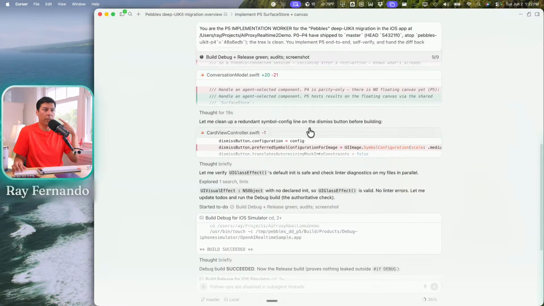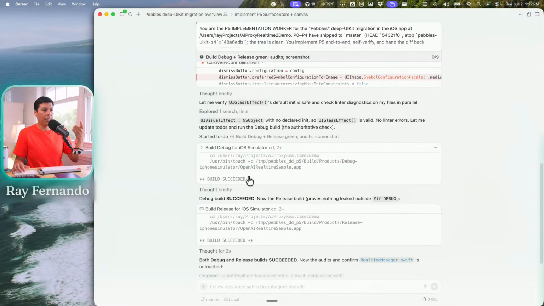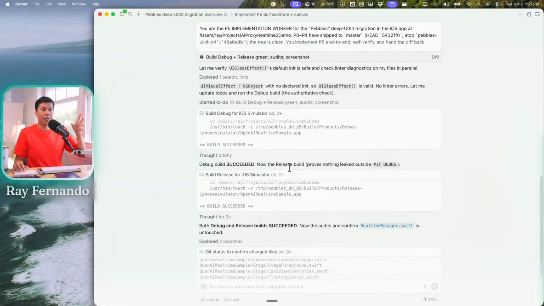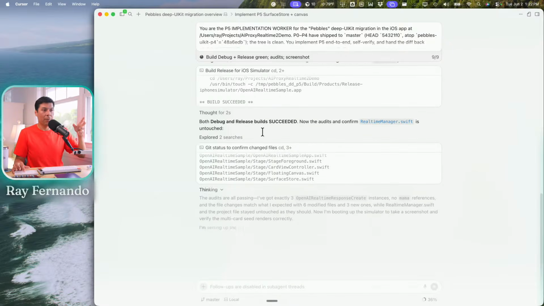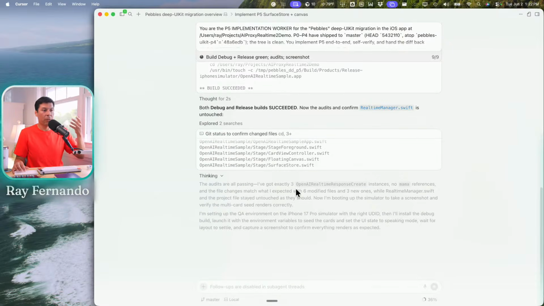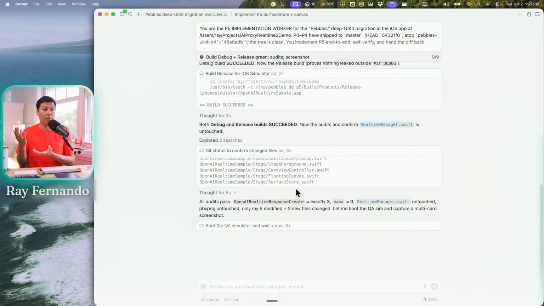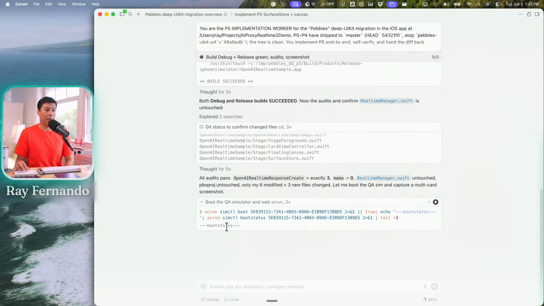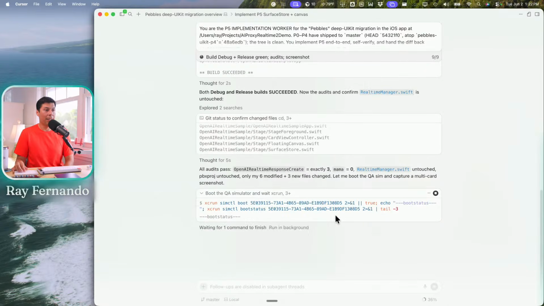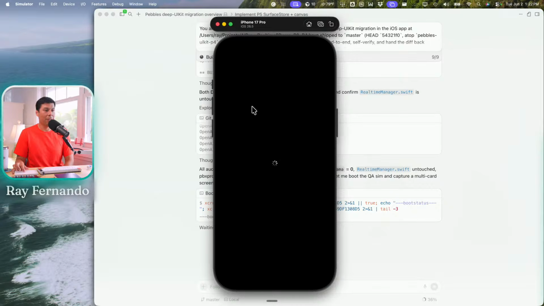It's like, let me clean up the redundant symbol stuff. Let me go ahead and take a look at some of the other things in the simulator. Let's go ahead and see how that's working for us. Let's go ahead and debug, make sure that these work for the build and release. And it's doing that for me on my behalf, which is amazing. So now it's going to try to boot the simulator. And let's see if the simulator is actually, yeah, here it is.